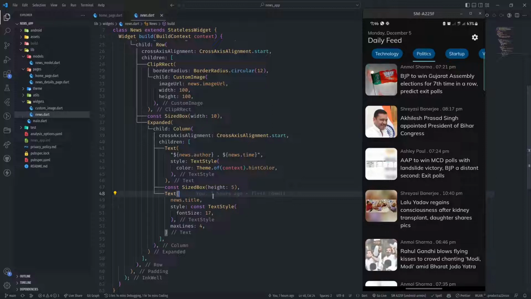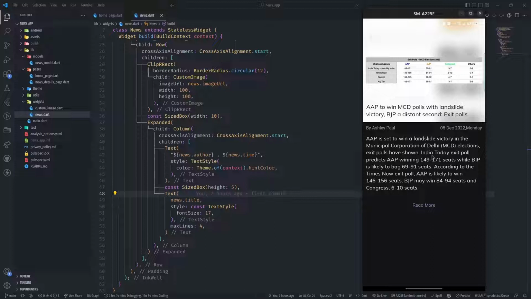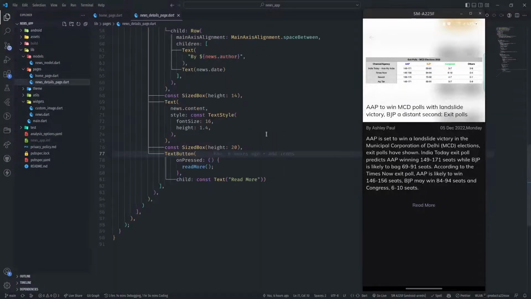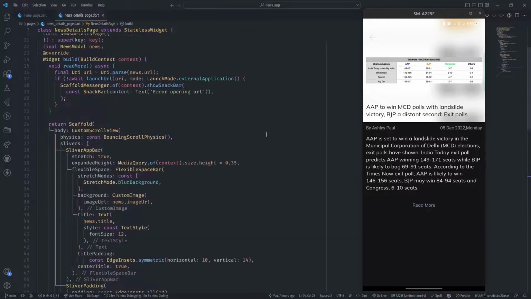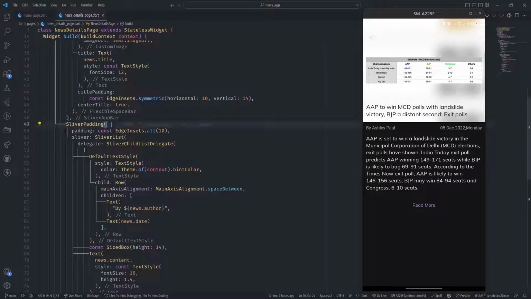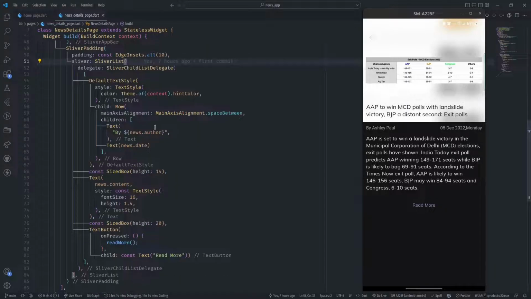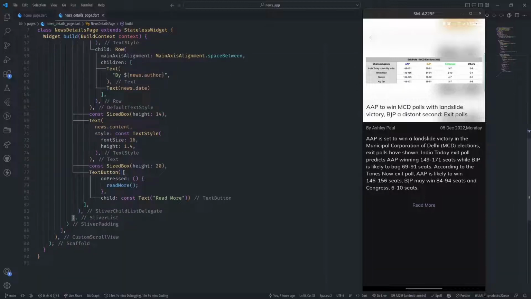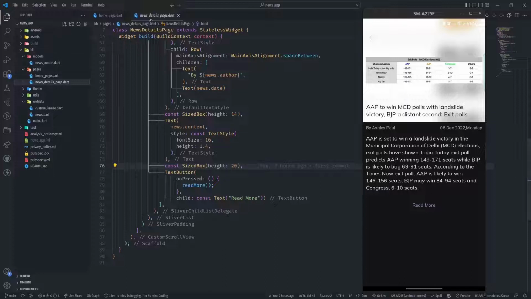Now when we tap on this, it takes us to the news details page. So the news details page is very simple. It's just a SliverAppBar which is within a CustomScrollView, and I have some SliverPadding that's wrapped around the SliverList. There's the SliverList. I have some text, and then the text button, right? So the number of lines of code of this app isn't that much, right? And it took me some few hours to write it.